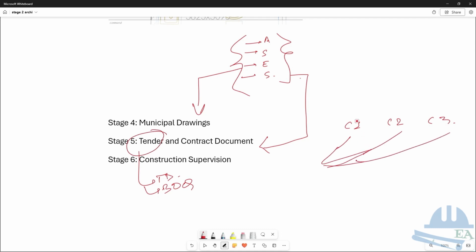So once you get the quotation, and based on the quotation you evaluate them and select the best contractor. So it is not necessary that the lowest bidder might be the best contractor. You have to do the analysis or the evaluation. So once you are done, you have, let's say, selected the C2 contractor. After that, you prepare the contract documents.